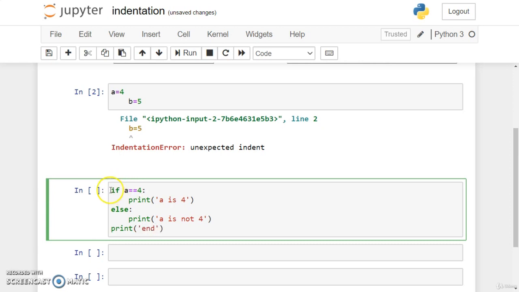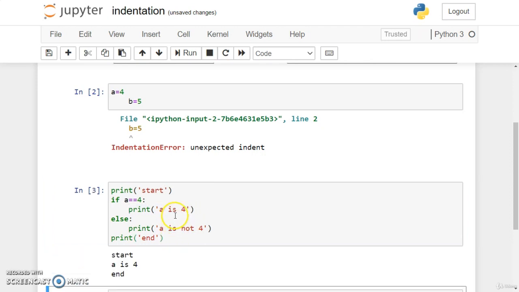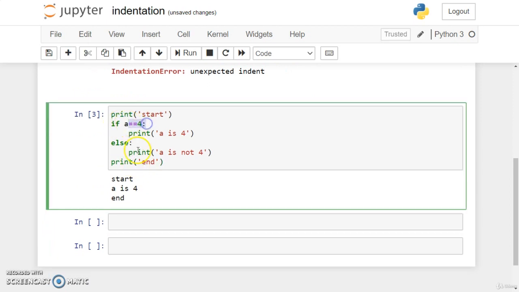I can write even at the initial state, that is, print start. So now this print start, a if, and print end are in code block 1. The if statement is basically in code block 1 itself, but this print statement is in code block 2. Let's run and check what the output is. It is going to show start, then this condition has been satisfied, so we are printing a is 4, and then we are coming out of it, end.